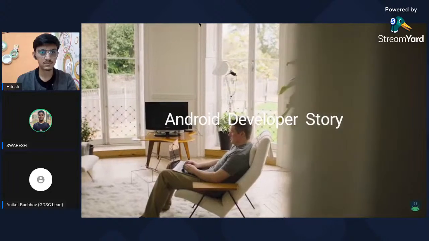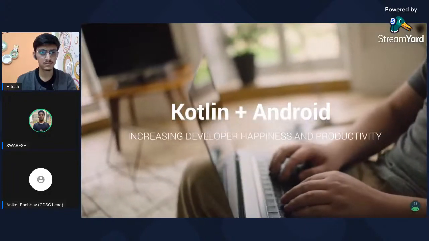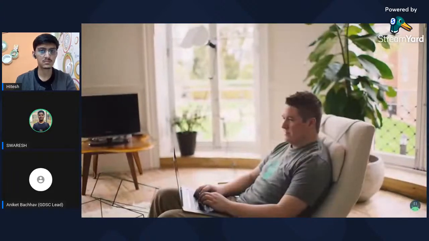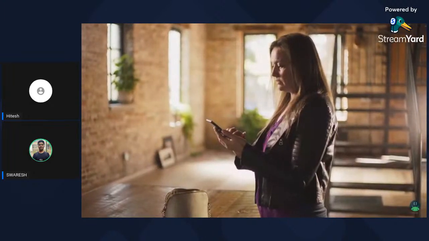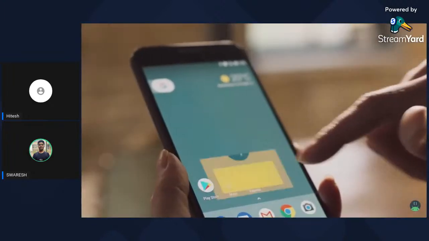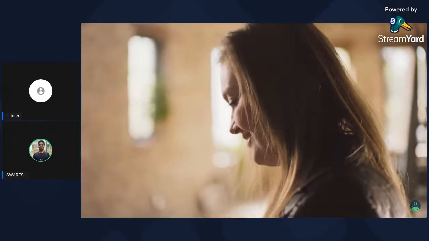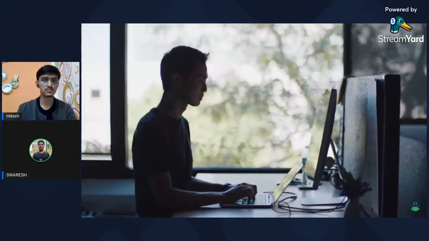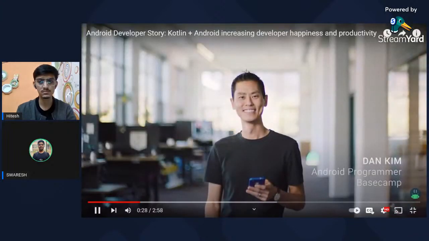Using Kotlin to build Android apps before I joined Google. Kotlin allows you to express the same ideas in your app using fewer lines of code. The more you use the language, the more you unlock its power, and the more fun it becomes to use as a result. Google is supporting Kotlin as another programming language for Android because we want to do what's best for developers. Supporting another programming language is a ton of work, but we feel it's the right thing to do for the community. My name is Dan Kim, and I'm an Android programmer here at Basecamp in Chicago.